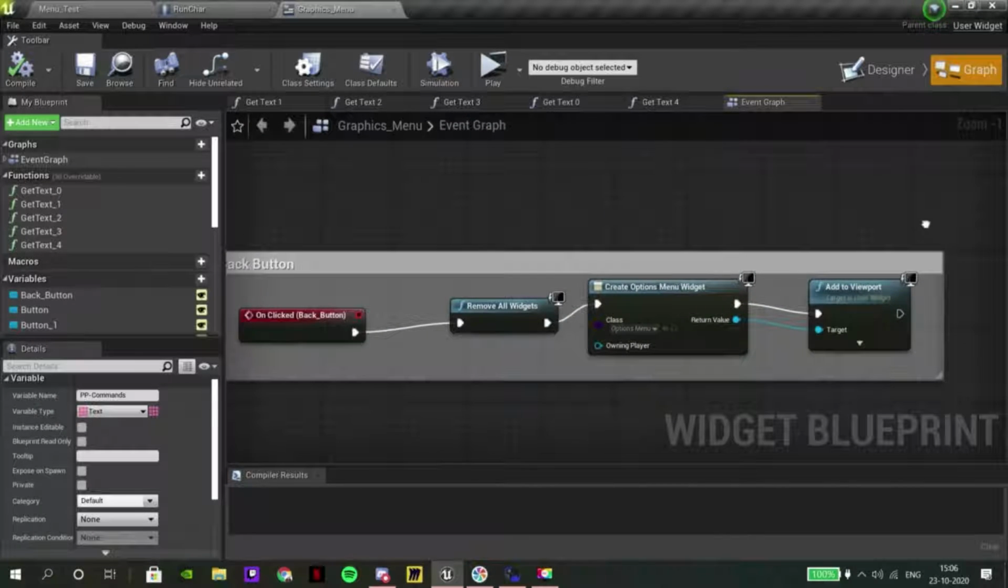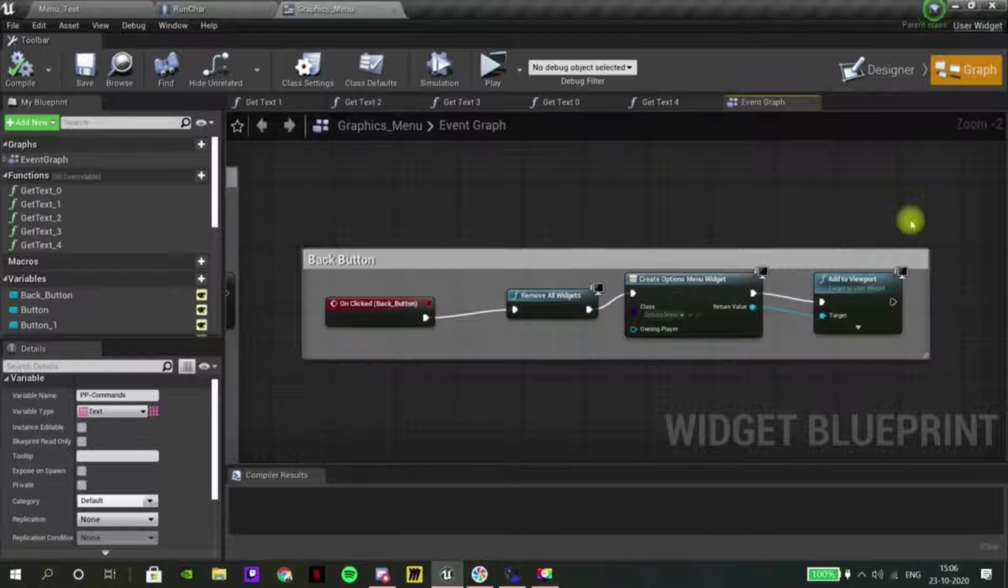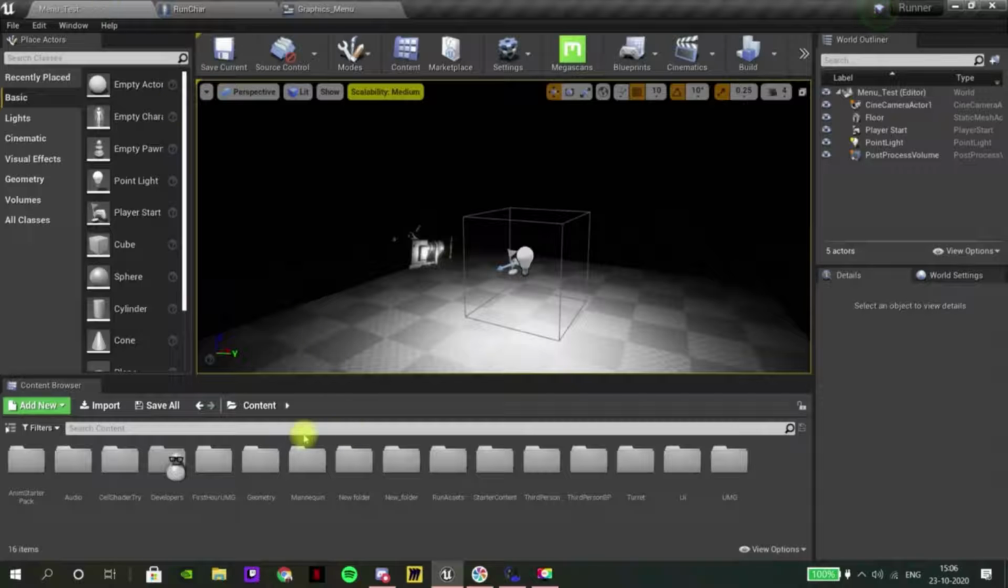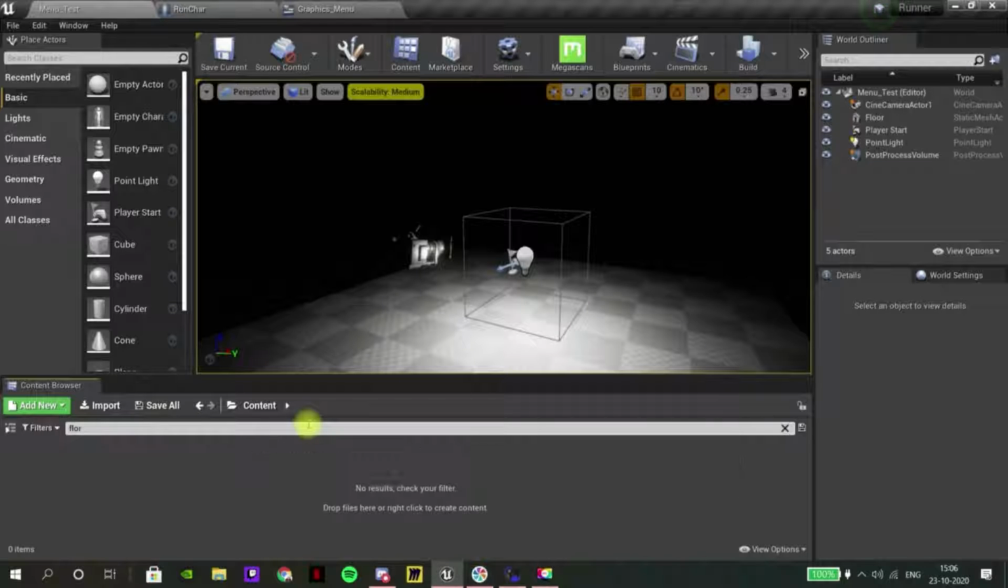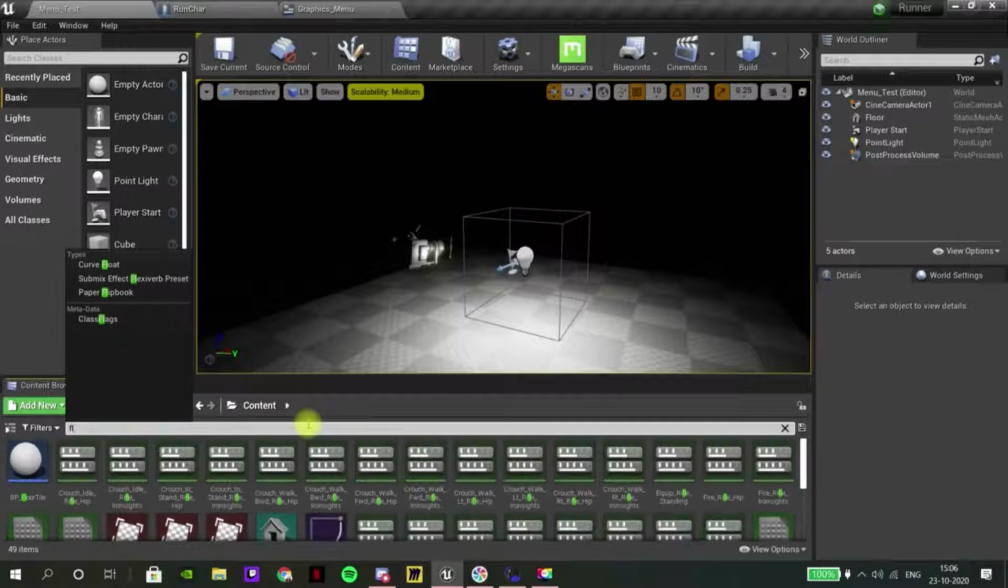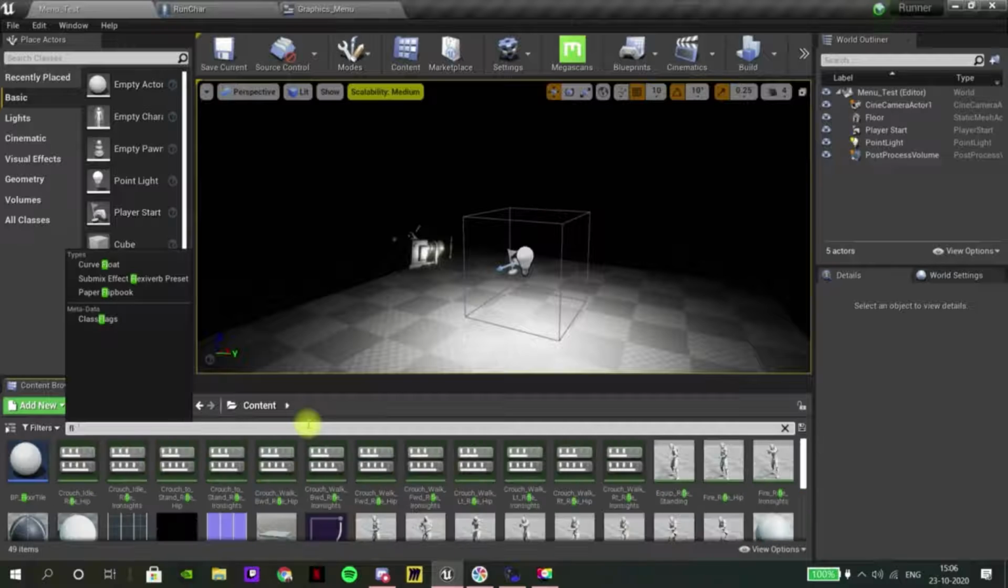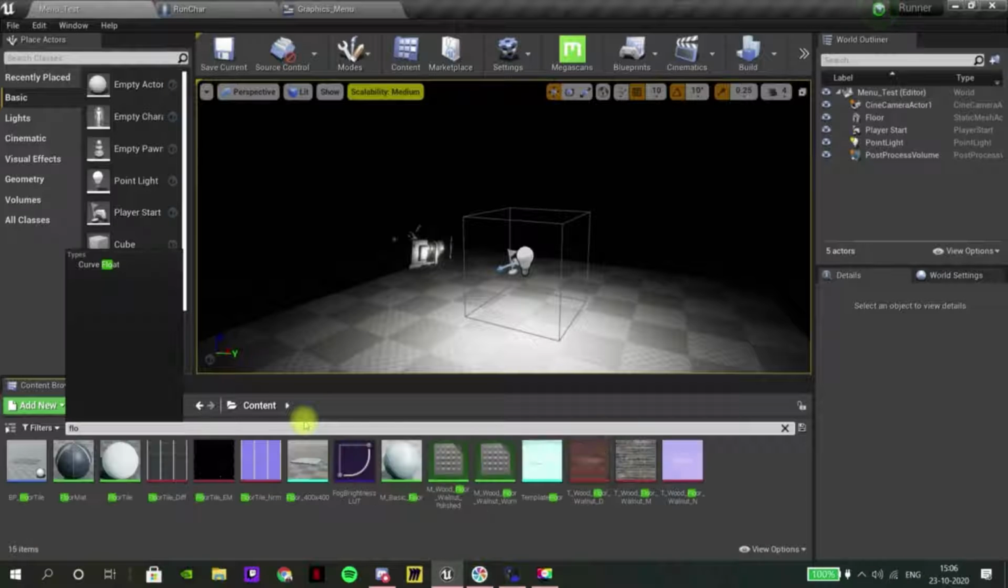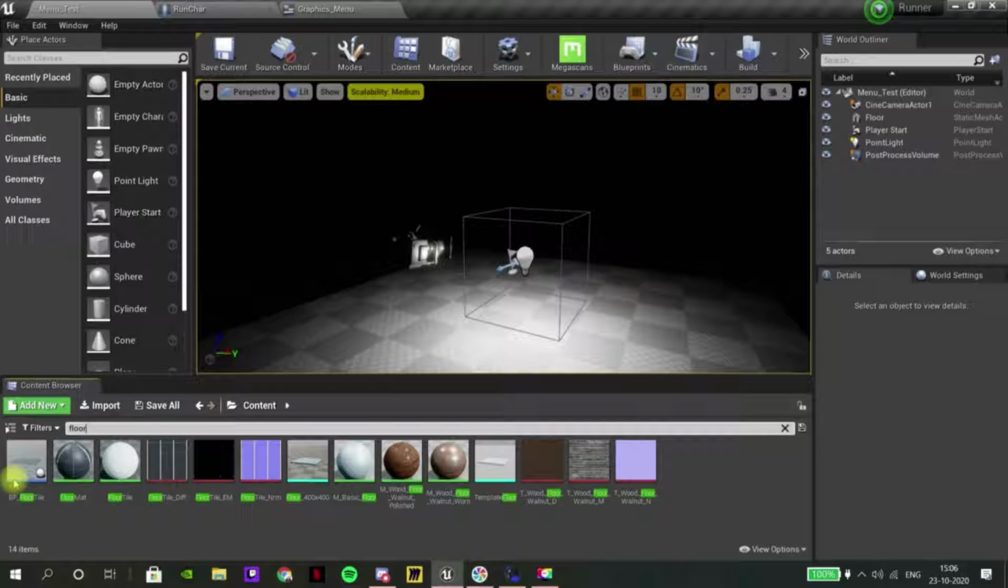The back button simply removes all widgets and creates a menu widget. Let's get to how we spawn the infinite floor.